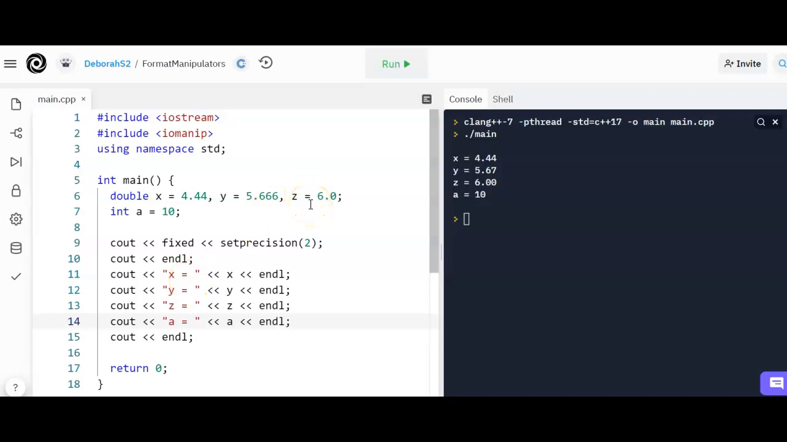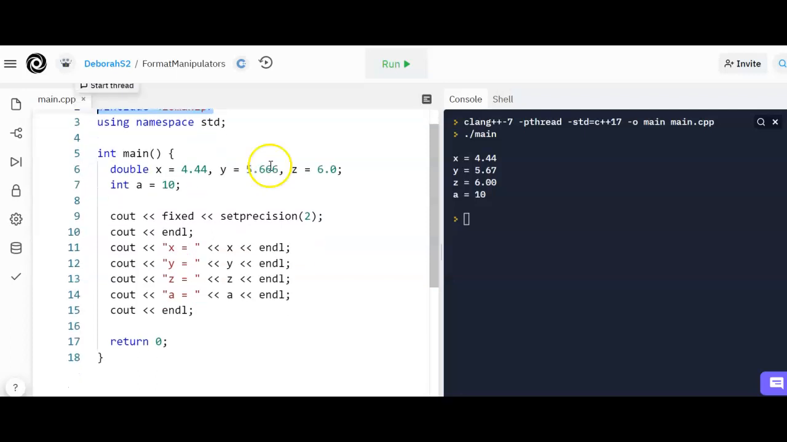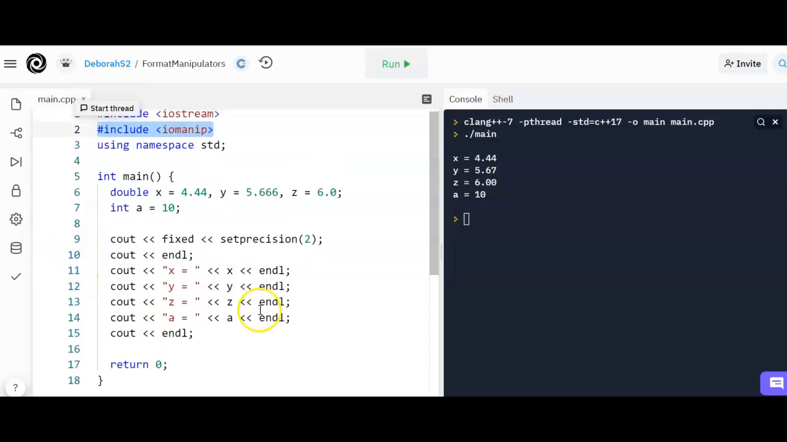In this video, I'm going to demonstrate set width, which is the setw format manipulator. As you can see in this simple program, we've already looked at this, but here we have double values x, y, and z. They're assigned initial values. A is an integer. I'm using the format manipulators fixed and set precision. And remember, when you use format manipulators, you need to include iomanip. And then I'm just displaying these values x, y, z, and a to the screen.